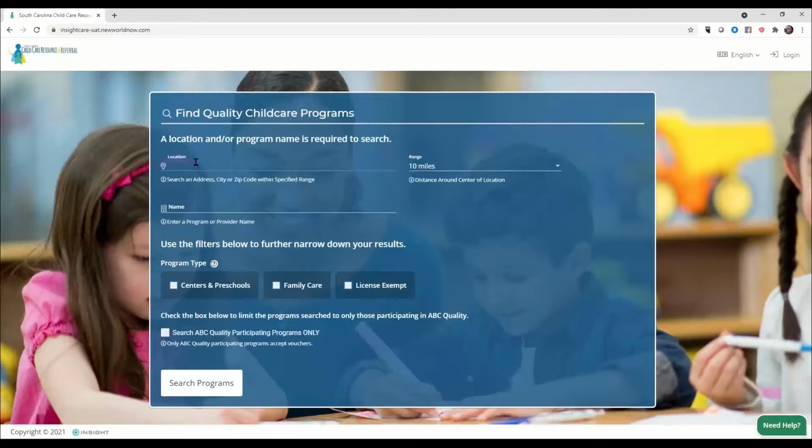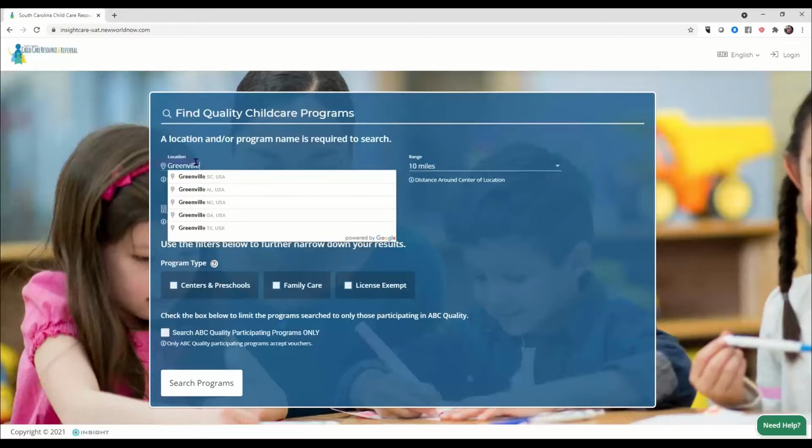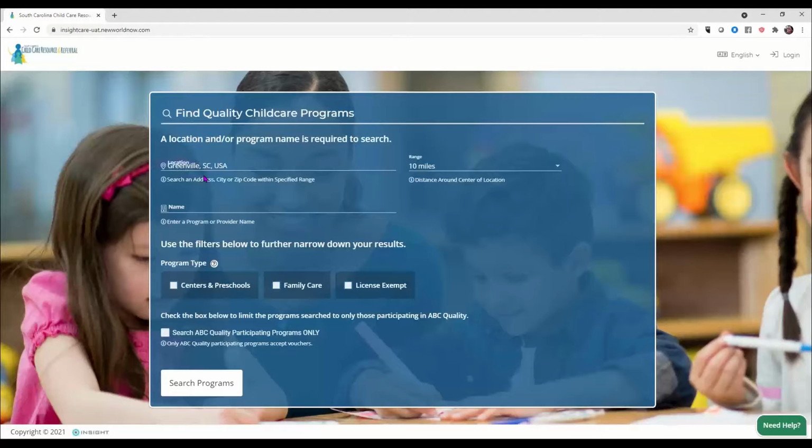I'm going to start with a simple search where I'm going to look in Greenville, South Carolina, within 10 miles around the center of that location, and click on Search Programs. Note that when I do this, I'm not logged in. The public is able to use this tool without having to log in, create an ID, create an account, and none of that. The original search is completely available to the public.